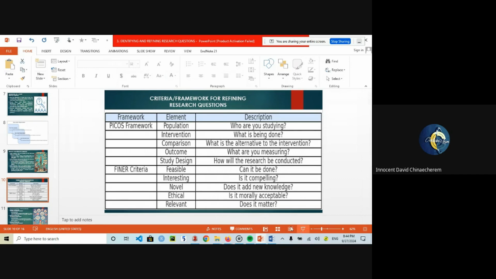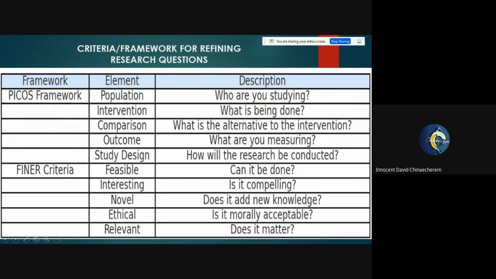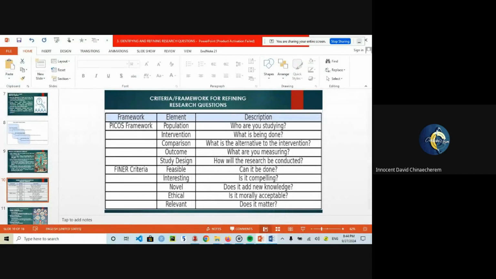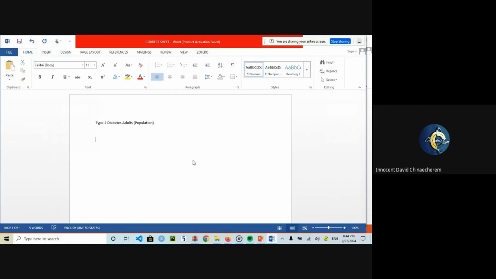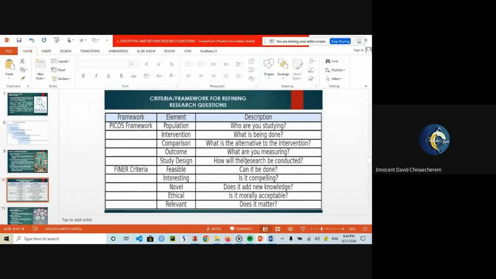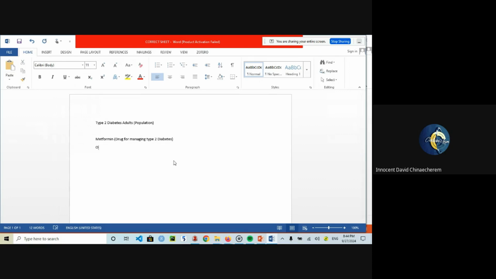Now, in terms of intervention, what intervention is being done? Maybe I could be interested in metformin, which is a drug for managing type 2 diabetes. Then in terms of comparison, if there's an alternative, I want to compare metformin with other interventions, or maybe exercise.